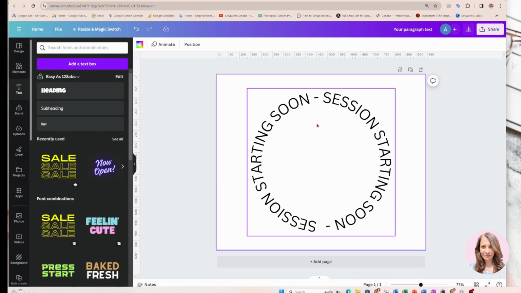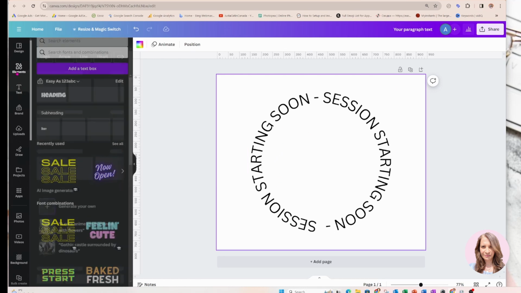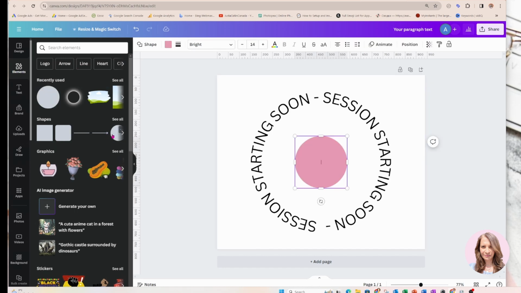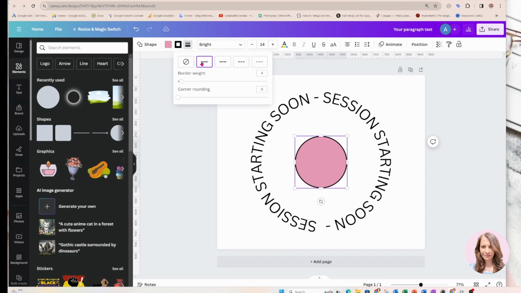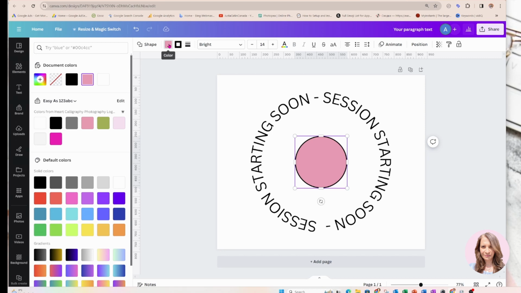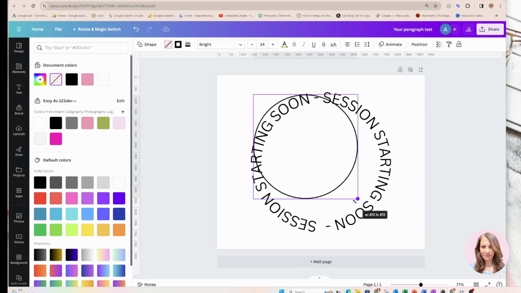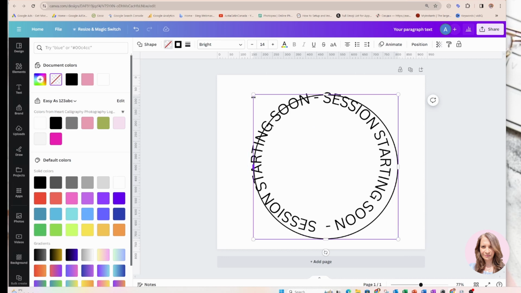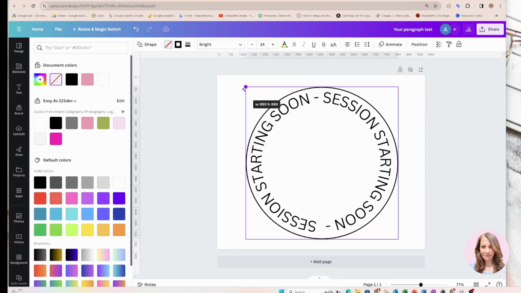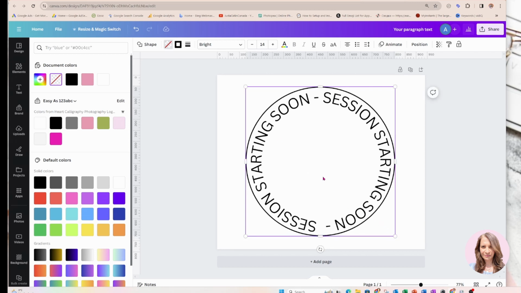Okay, session starting soon. Okay, so now what we're going to do is we're going to add 2 circles. So that's going to be my first one, and I'm going to add a border, and for the color of the shape, I'm going to make it transparent. And now I'm going to bring that up and outside of my text. And again, if you have a hard time arranging it on your desktop, use your control button.